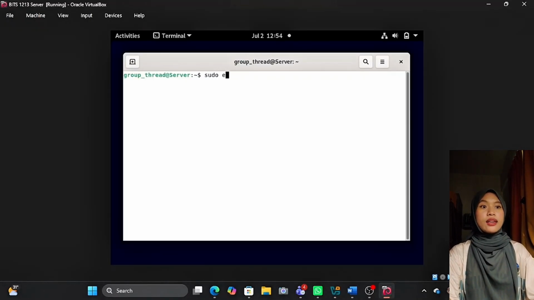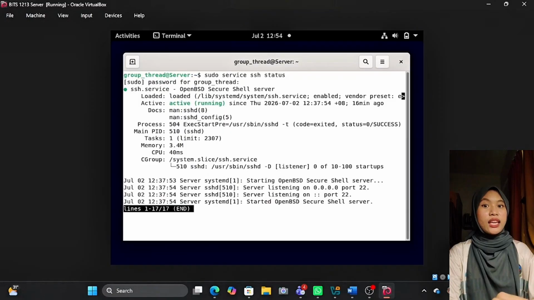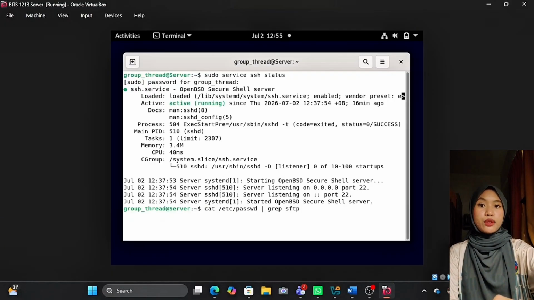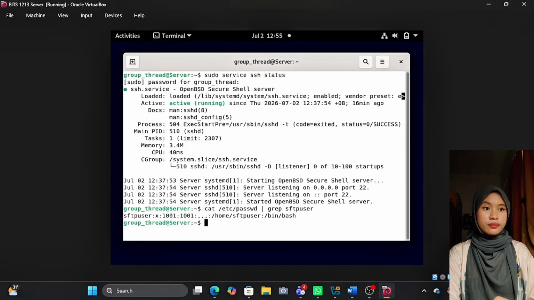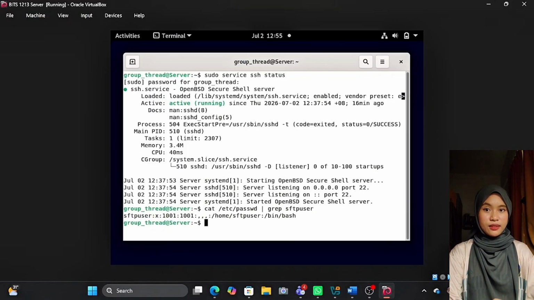Here, I will verify that the OpenSSH server has been successfully installed. Enter the password and it's currently active, and as you can see, it's running on port 22. Next, I will show that a dedicated SFTP user has been created in the system specifically for SFTP access.